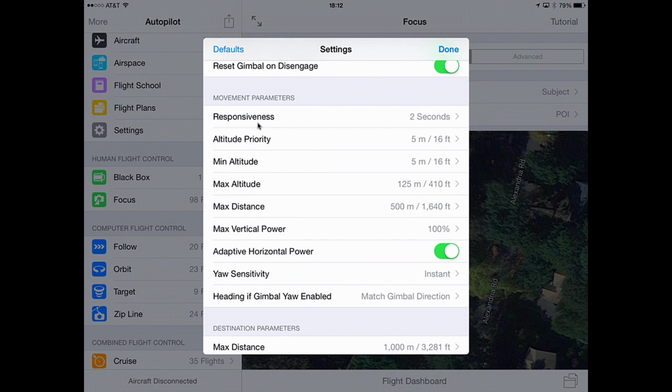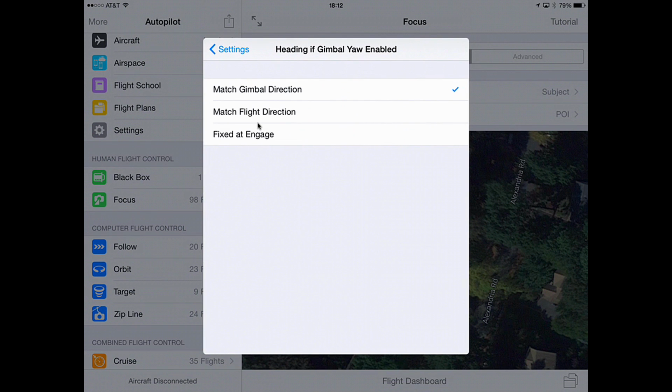The heading if gimbal yaw enabled option. This is the preferred heading that Autopilot should use for aircraft types that support gimbal yaw, specifically the Inspire 1. This setting only applies when yaw enabled if available is on.